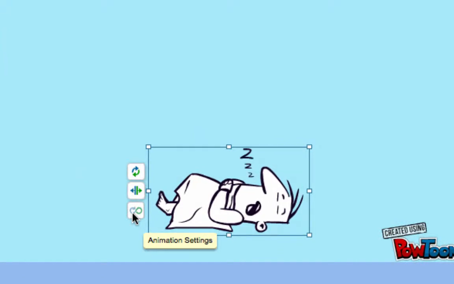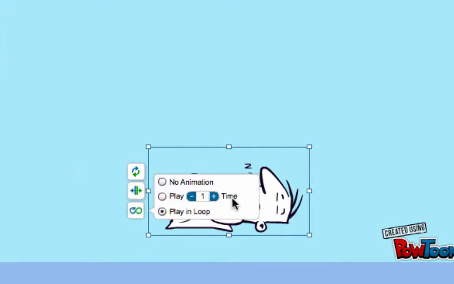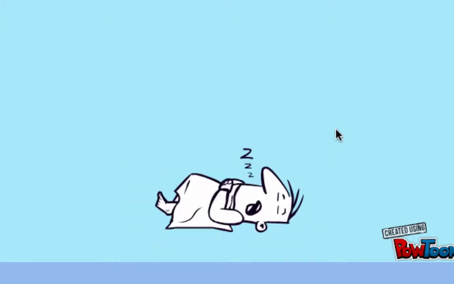It says the animation settings. If you click on that, if I don't want to see him snoring and sneezing, I can click this no animation. I can have it play for a certain amount of time, make it slower or faster. Play in a loop is what it's doing right now, which means it just keeps continually going on and on. If you don't want it to do that, if you want him to just do one little snore with the Z's, then you could take that off and it would do one, and then you can time it. For now, I'm just going to leave it continually going.